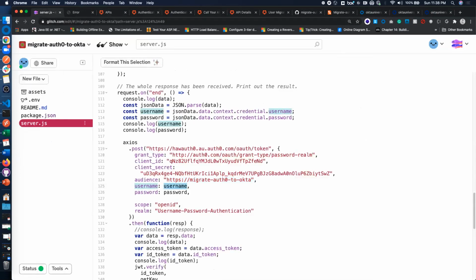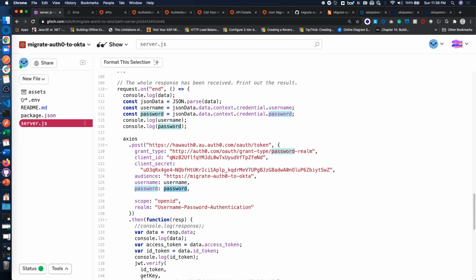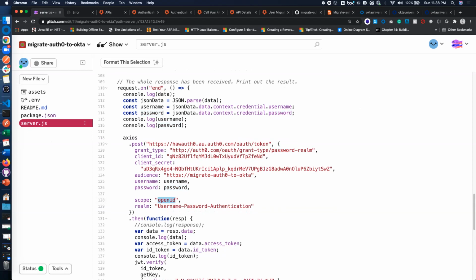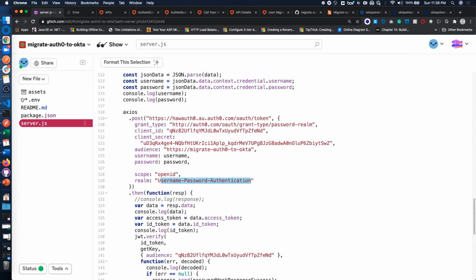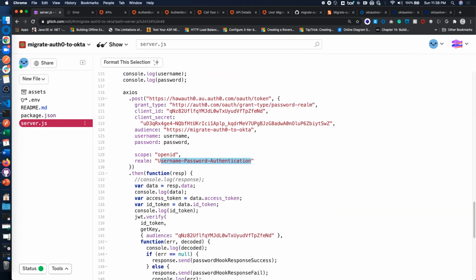Then you'll pass the username and the password that you captured. For now, I just want to get an open ID because I already have preloaded the user's profile. That's why I just want to validate if the credentials are correct or not. Then specify the database connection, which is your database name. Here, we call that, this will now execute that certain API.